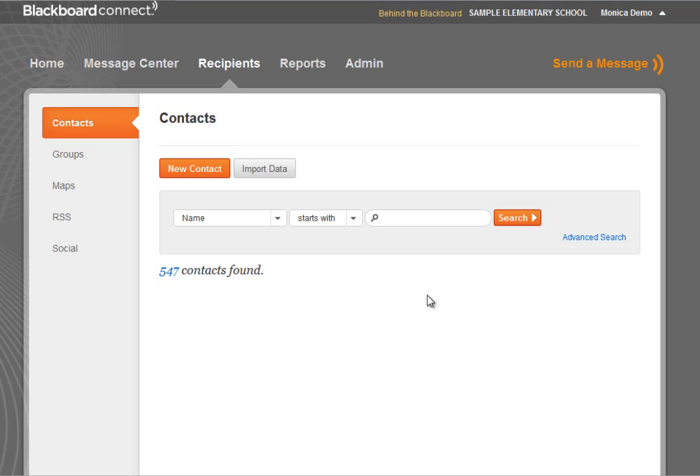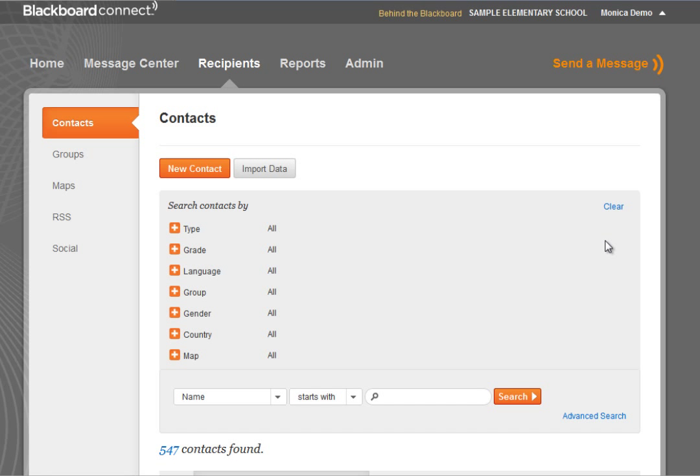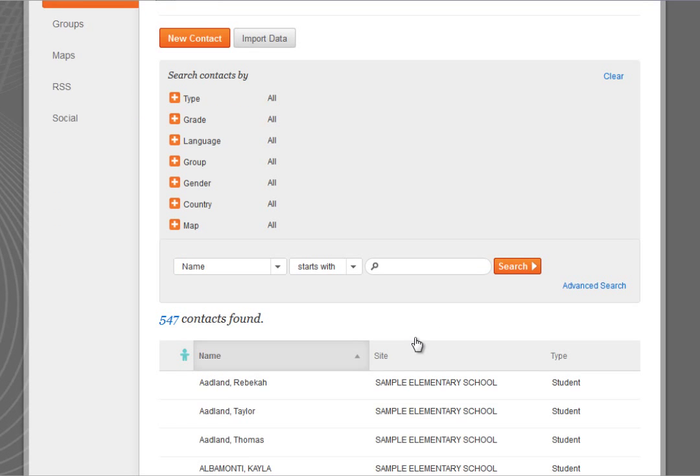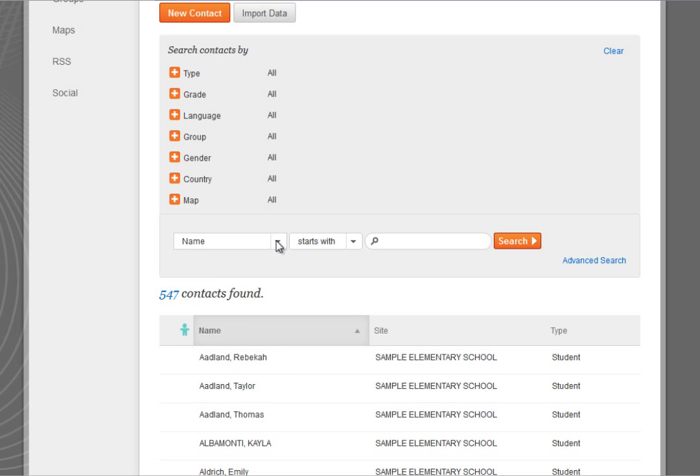Next, we'll look at the Recipients tab. Here, you'll be able to view all the contacts that have been loaded into your account. For schools, the district usually does this for you, and the data comes from your student information system. To view everyone, leave the search box empty and click Search. To bring up filters, click Advanced Search. You can narrow down your results by grade, gender, etc. Note that you can search not only for names, but also for phone numbers, ID numbers, and so on by changing this drop-down. Let's look at a sample contact.